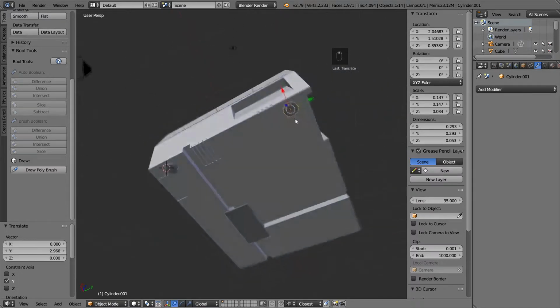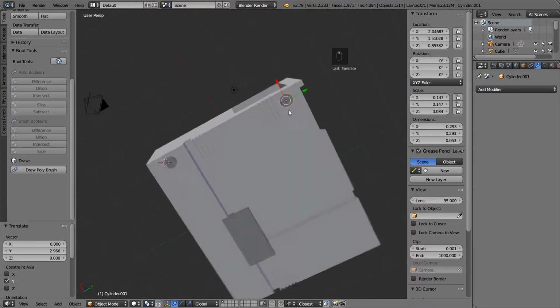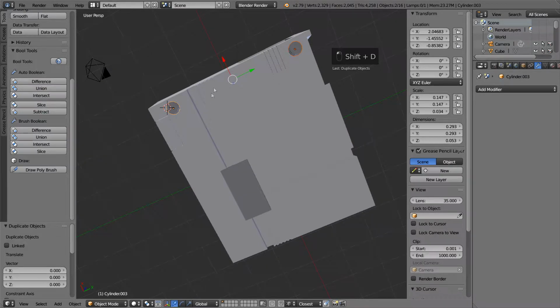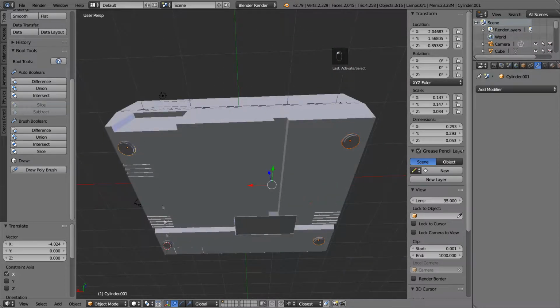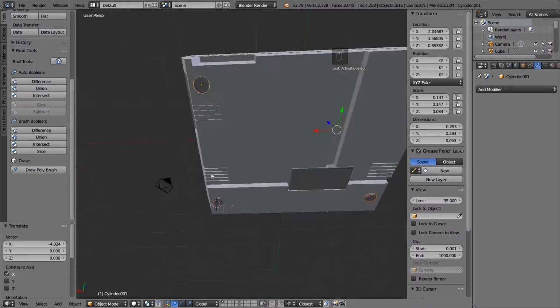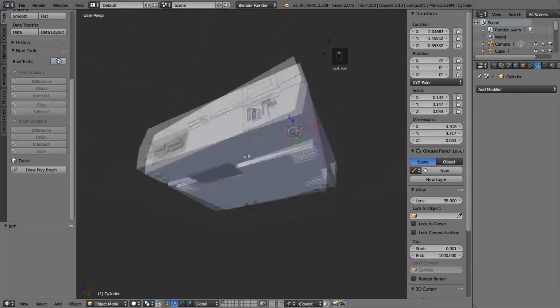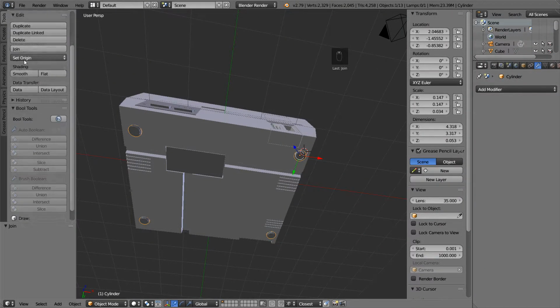So now let's copy it. Make sure you get the position right. Then copy both of them to the other side. And finally we can merge them by hitting Ctrl J. And we can set the origin to geometry.